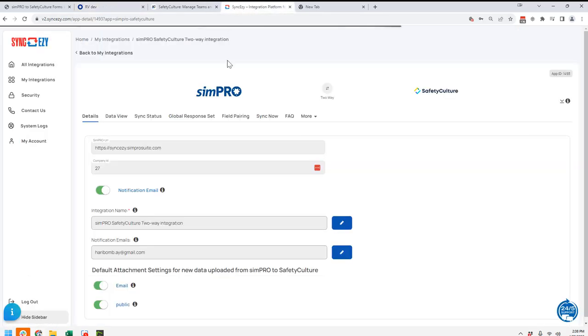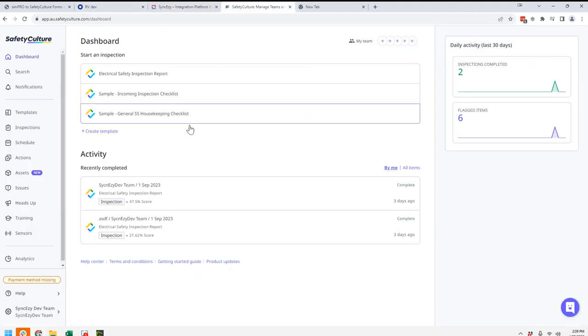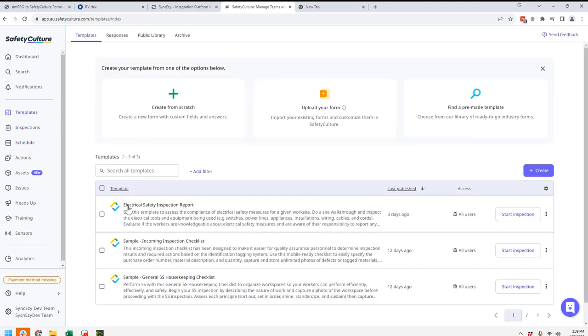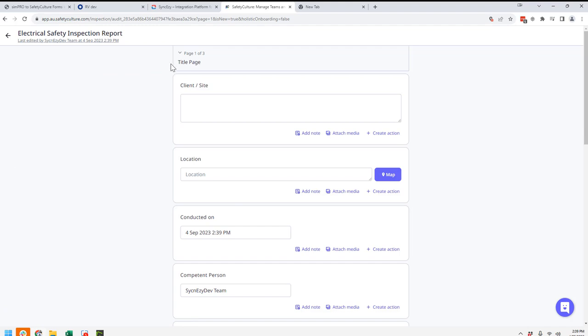These jobs are integrated via the SyncEzy system into Safety Culture. So when I go into my Safety Culture account, there is essentially a global response set that allows us to use those jobs. As a technician, I can just go into my inspections and simply start an inspection from a template. So I can say electrical safety inspection and then start the inspection.